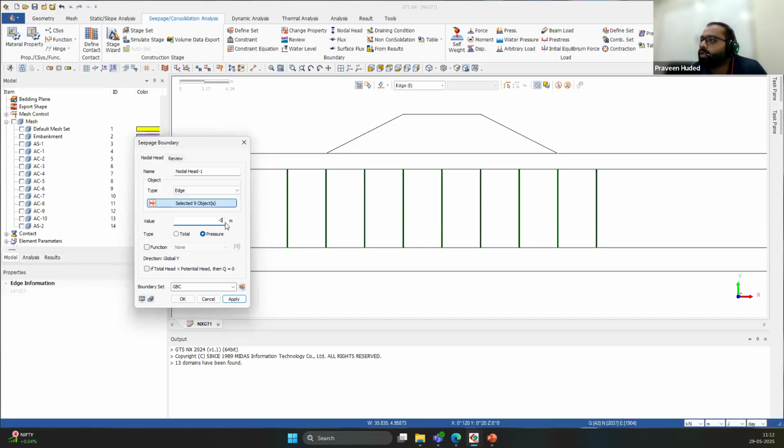Okay, so now the suction pressure is given as a water head. So water head into its gamma, that is 9.8 or 10. So it is close to 50 kPa pressure. Now I'll name it as suction pressure, and I'll click on apply.